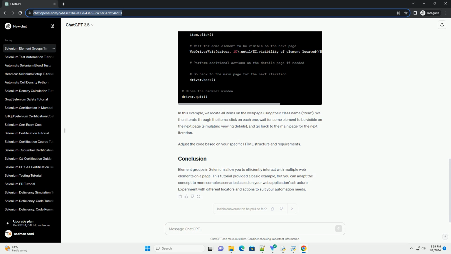Element groups in Selenium allow you to efficiently interact with multiple web elements on a page. This tutorial provided a basic example, but you can adapt the concept to more complex scenarios based on your web application's structure. Experiment with different locators and actions to suit your automation needs.